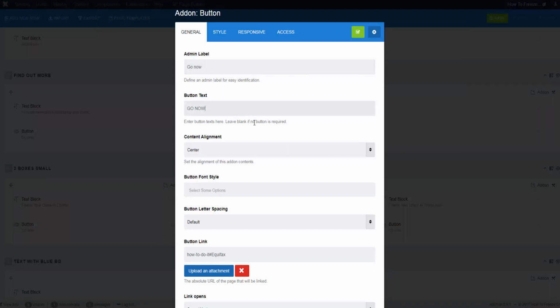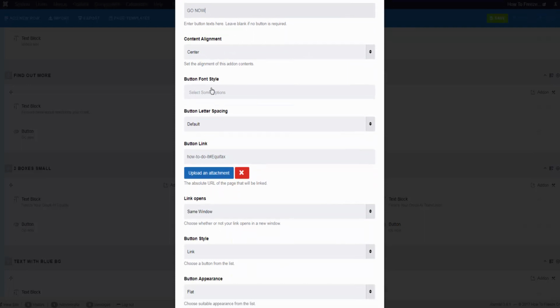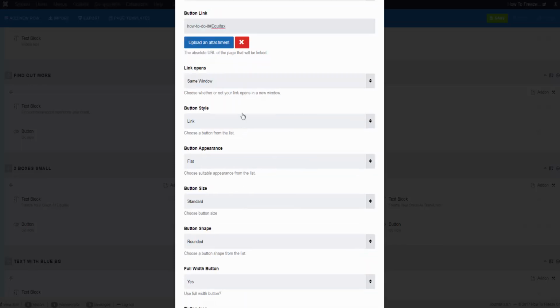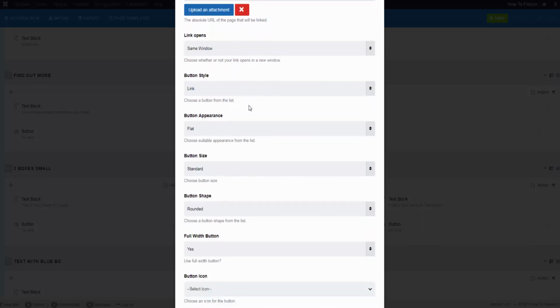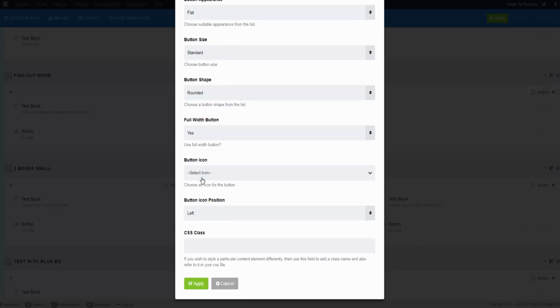You have the button text. You have the alignment. You can choose some font styling, but they've already been styled with CSS, so you don't really need to. And you have the button link. Now, because we use URLs that are not absolute, they're relative, you don't really need to put in the full path. And if you want to style your button or put an icon in the button, you can do so here. And you can set what position it is.